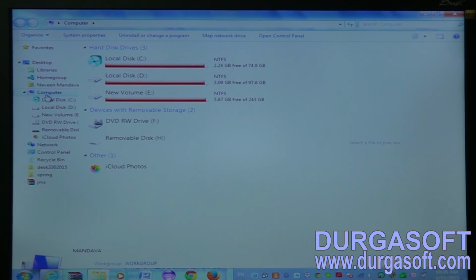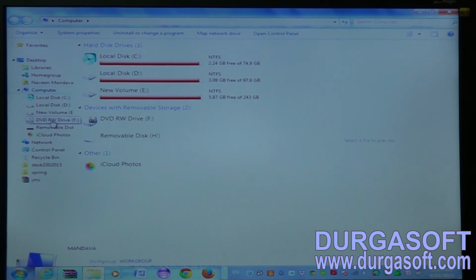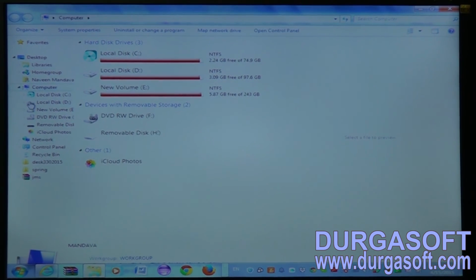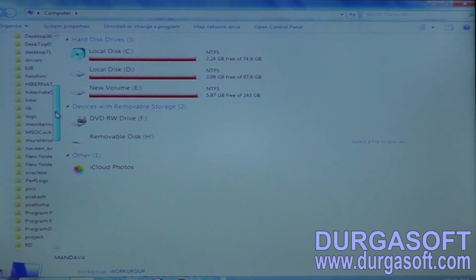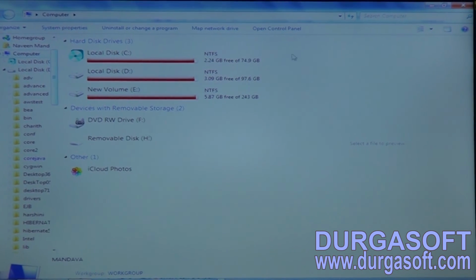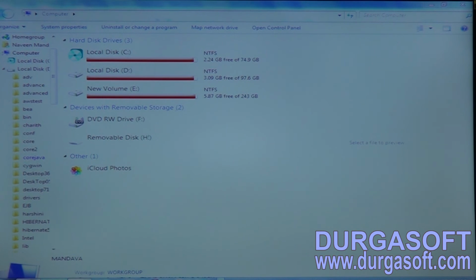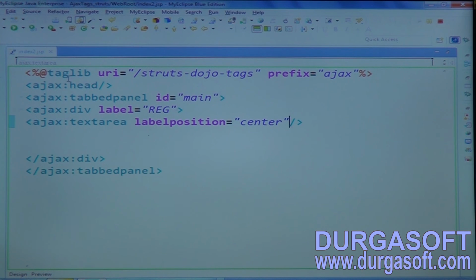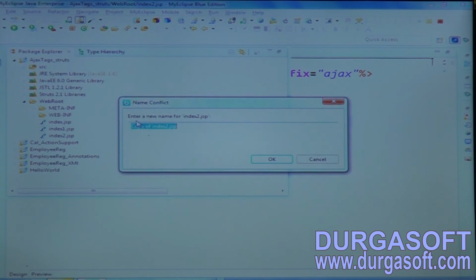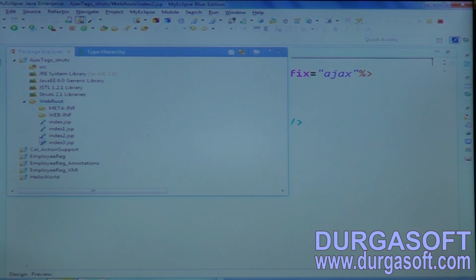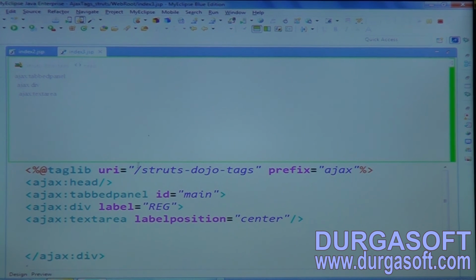If I go through computer, under my computer again we have multiple trees. C drive, D drive, E drive and F drive, H drive. Okay. And if I go through one drive, if I have multiple folders in the drive, it will show in a tree structure. The same kind of tree structure, if you want to create in your view pages, you can create here. In the index3.jsp page, here you can create trees.